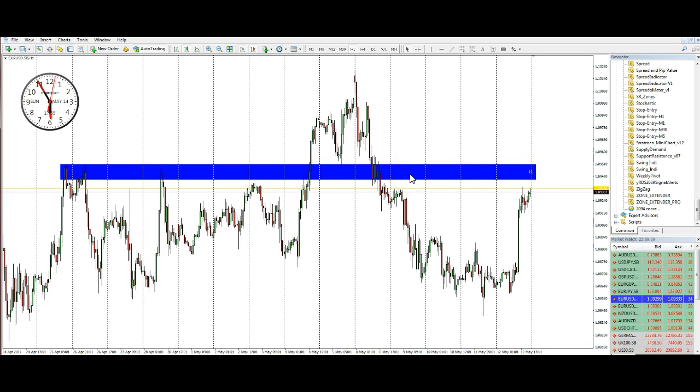But be warned, if you've got anything else on there that draws squares or oblongs, other indicators that draw squares, it will extend them, and it can get really messy if you've got some weird and wonderful indicators on there.